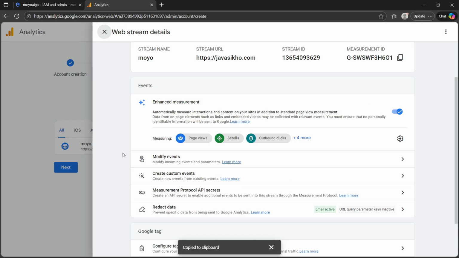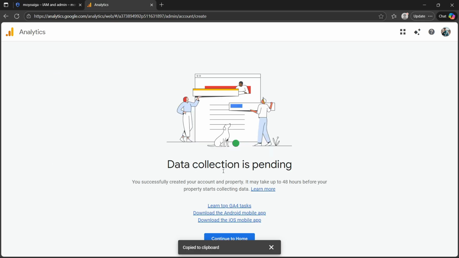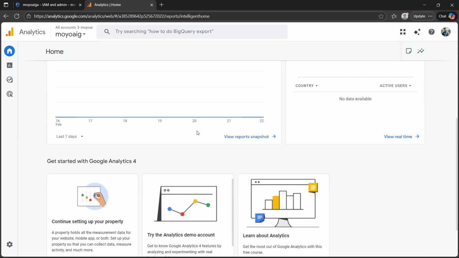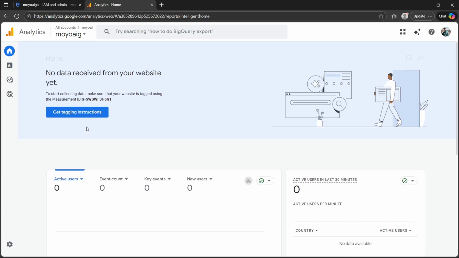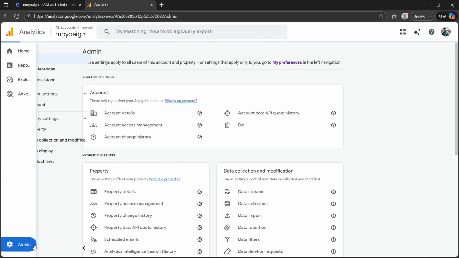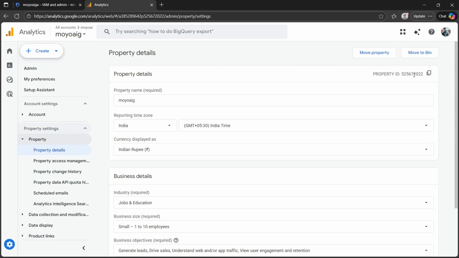Meanwhile, let's complete this. So close this screen and click on next button. So data collecting is pending. Click on continue to home, and here you will see all your activity which is happening in the website. But we need few more things. So click on this admin button. We need property details. So click on this property details. Here we have property ID which we need to mention in the backend .env.